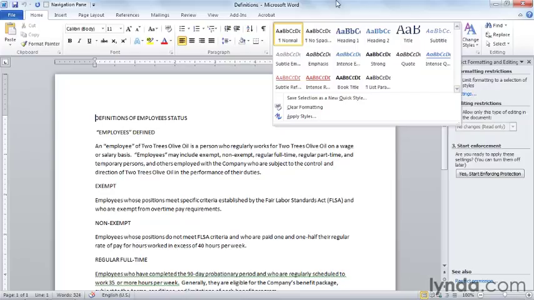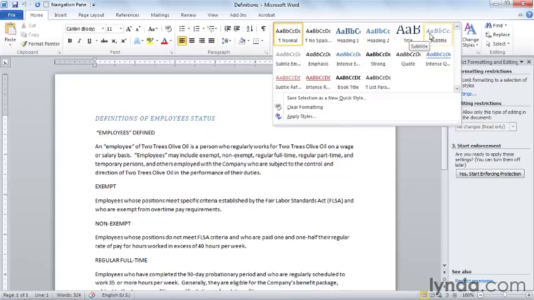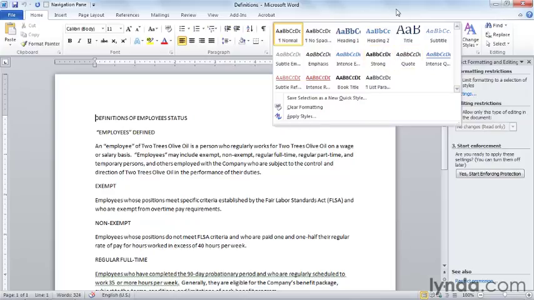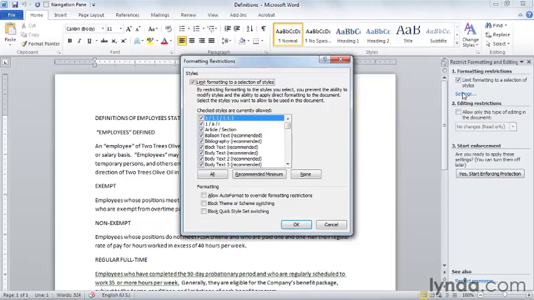But I actually want to limit the selection to things like Normal, Heading 1, Heading 2, Subtitle, Subtle Emphasis and Emphasis. I'll give them most of these, but I don't want them to apply manual formatting. So I'm going to click the Settings hyperlink and notice that Limit Formatting is already turned on. And I'm going to go with what's called the Recommended Minimum. Now the Recommended Minimum allows them to indent, allows them to apply captions, footnotes and endnotes, and headings, as well as some HTML. I could remove the HTML if I know that this isn't going to be published on the web any time soon.